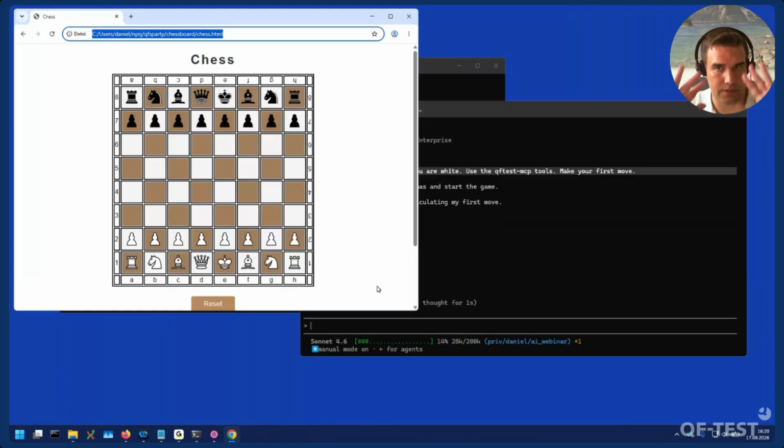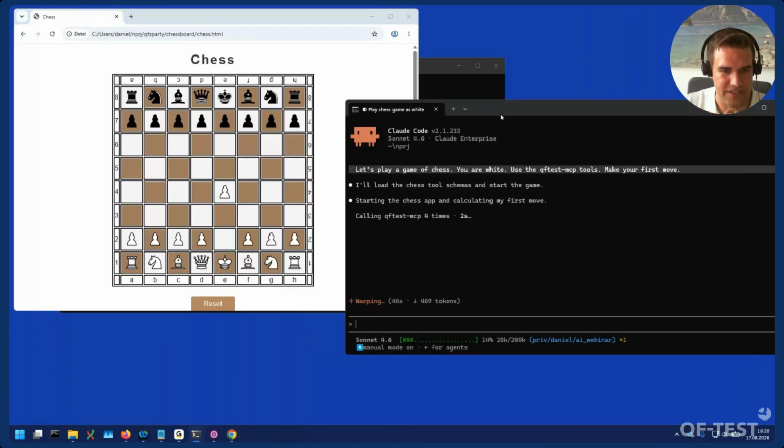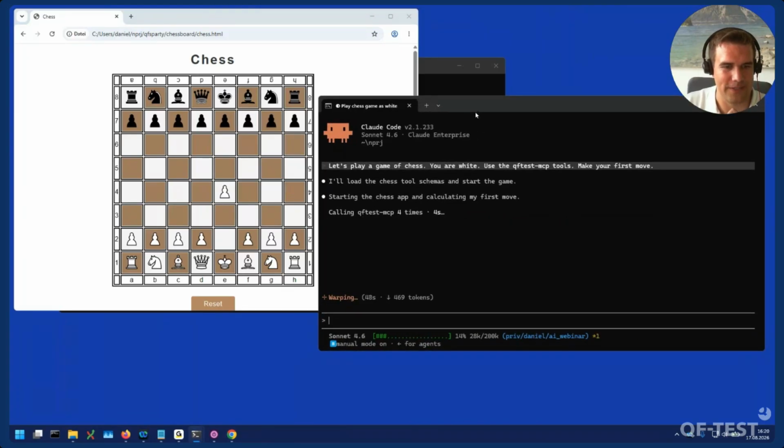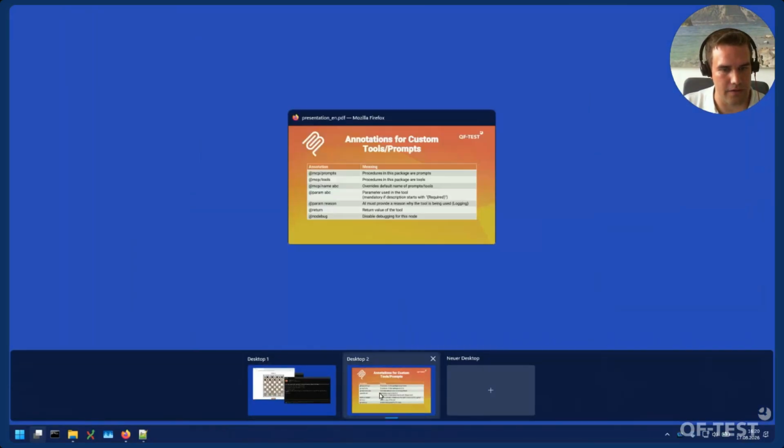the chessboard. Again, it's not me doing this. My hands are off the mouse, off the keyboard. And well, he will use our tools to calculate his move, to make his move right there. And now, if I want, I can play a game of chess against Claude, which I will not be doing, I think. But I think I made my point. And well, there you go. You can use QF-Test to control basically any application that we can already control. You can use it as an MCP server to let AI control your applications if you want to. And yeah, this is what I wanted to show.